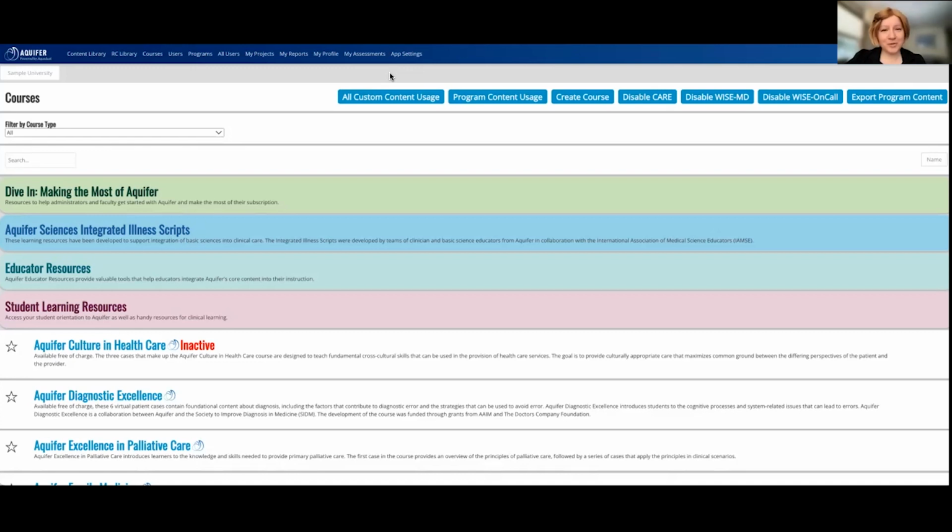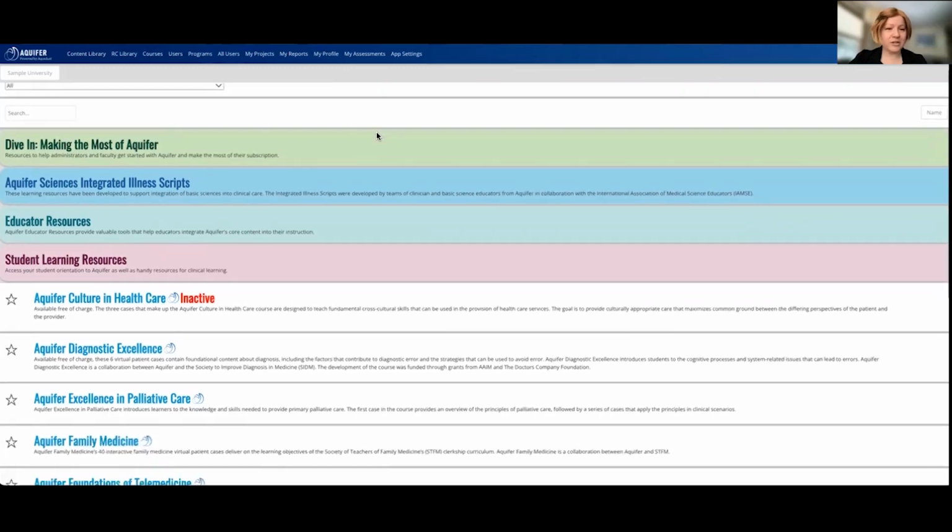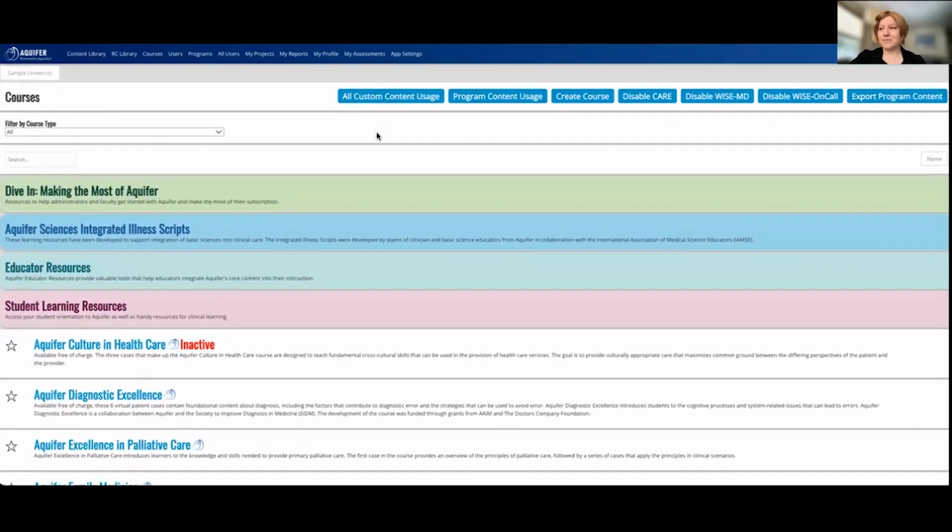Hello, I'm Leah Romano at Aquifer, and I'd like to show you a little bit more of what comes with your subscription. With an Aquifer institutional subscription, you will have access to the Aqueduct system. And the dashboard that includes the tools and content that comes with your subscription will appear on a page that looks similar to this. Each account is for separately accredited programs, and you can roster all users to that account.